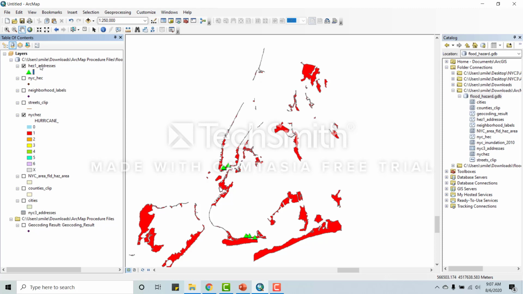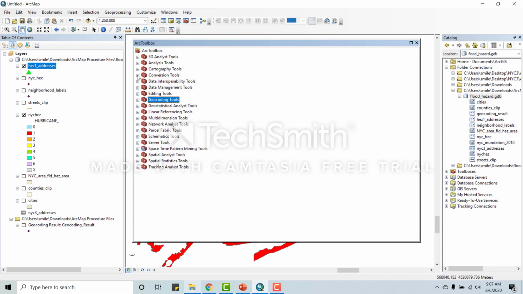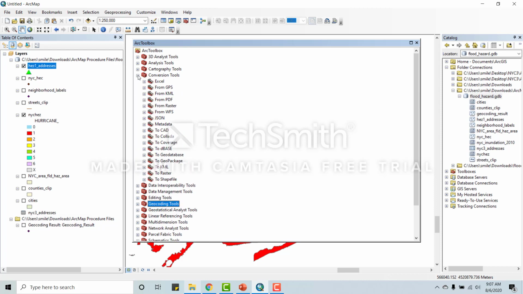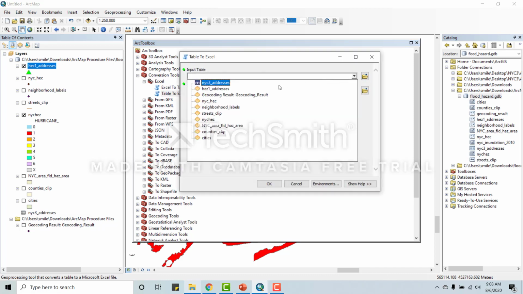And what I'm going to do now is export this table so I can work with it in Microsoft Excel or any kind of spreadsheet application you want to use. I'm going to do that with another toolbox. So you can click Arc Toolbox. It's not in geocoding, it's in Conversion Tools. I'm going to use Excel because I have Excel, and I want to do Table to Excel. Now the input table is our HEZ1 addresses.